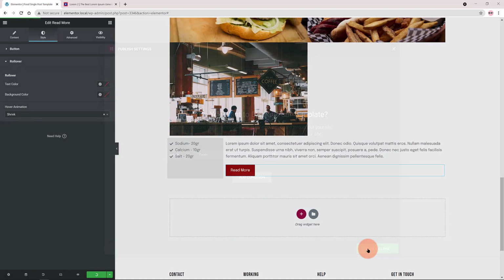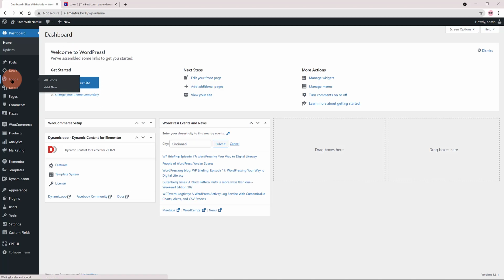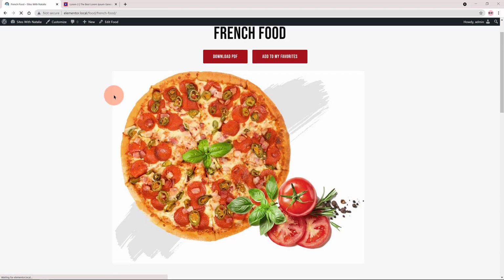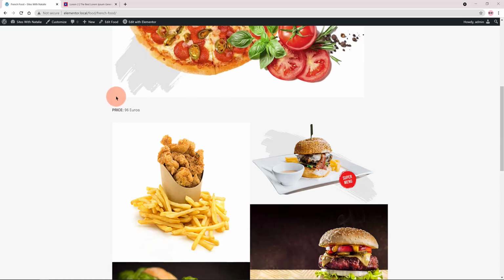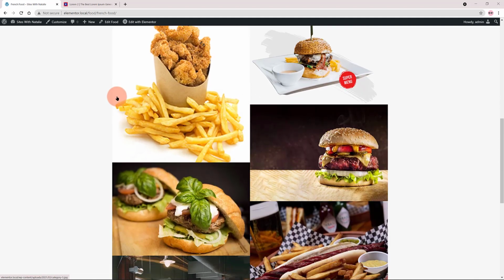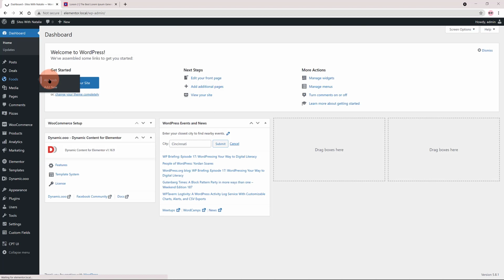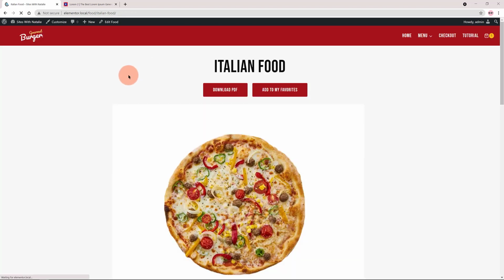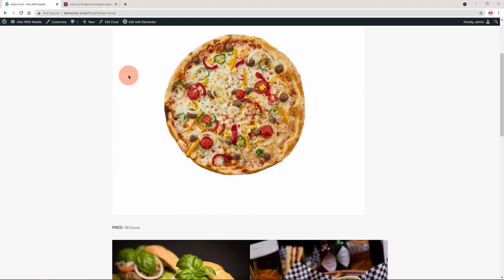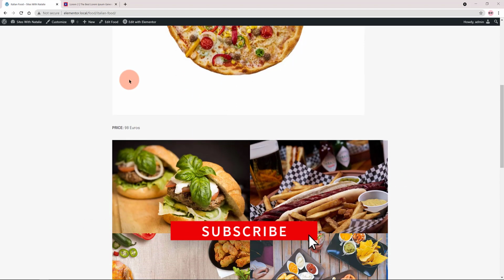Now, I check my custom post type design, the French custom post type template, the Italian custom post type template. With the use of dynamic data, you can make changes for all your custom post types all at once, instead of manually changing each post.